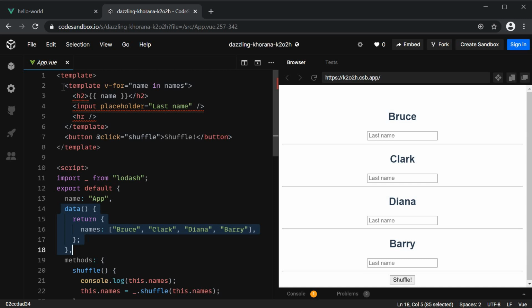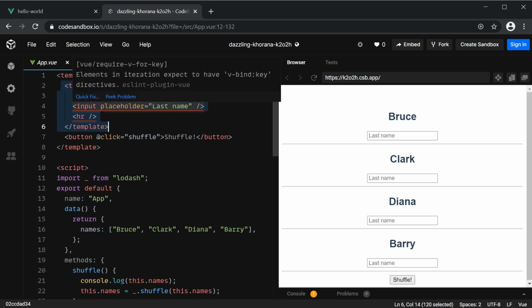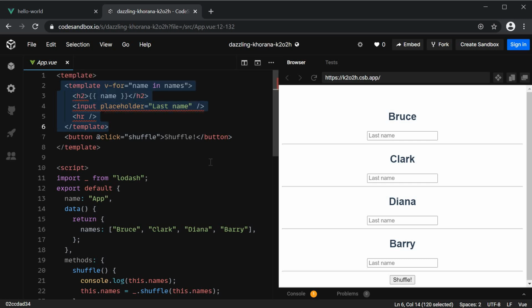In the template, we have the v-for directive iterating over the list of names. In each iteration, we display the name, and we also have an input element to accept the last name. You can see this in the UI on the right-hand side. Along with this list, we also have a button called Shuffle, which simply shuffles the list of names. If I click on the button, you can see that the list in the UI is shuffled every time.